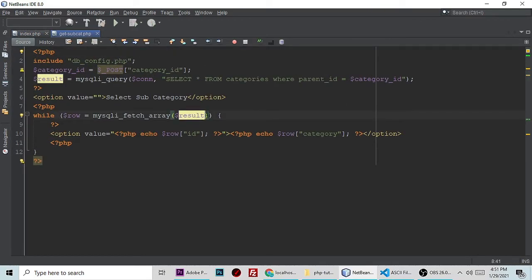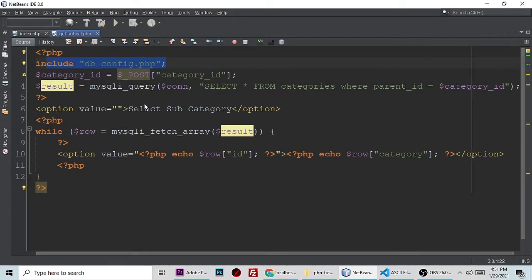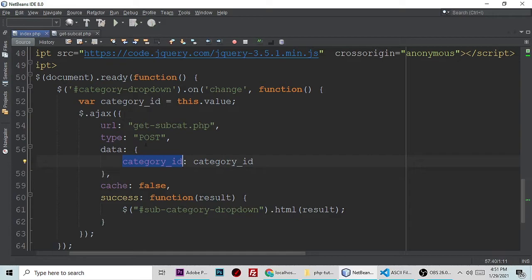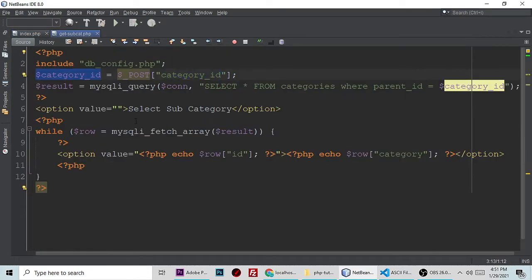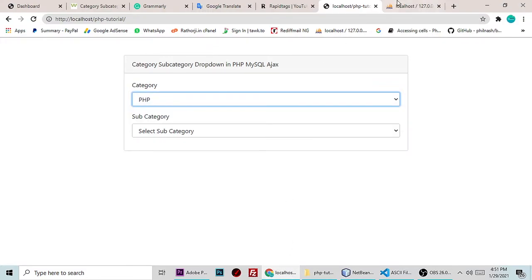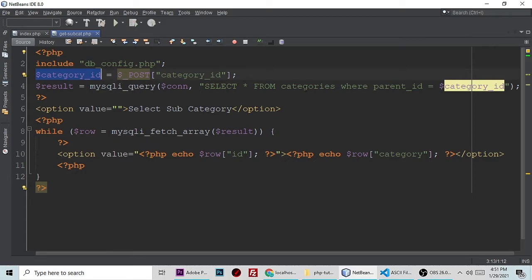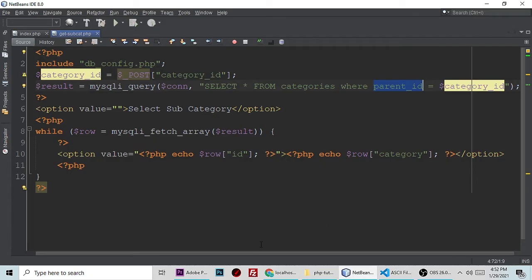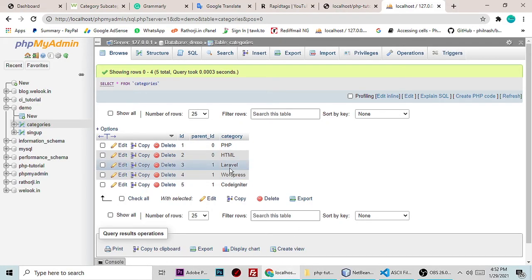So here is simply a MySQL query, db connection, let me zoom in, db connection, and this category we are getting. This variable category ID is exactly matched to this one, right? So we are getting the category ID, whatever category ID you have selected. PHP's ID is 1, as you can see, and we are selecting all from categories where parent ID is whatever category you have selected. So the parent ID of PHP's children is 1: one has Laravel, one has WordPress, and one has CodeIgniter. So if you select PHP, it will get Laravel, WordPress, and CodeIgniter.